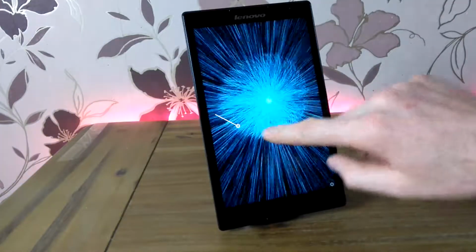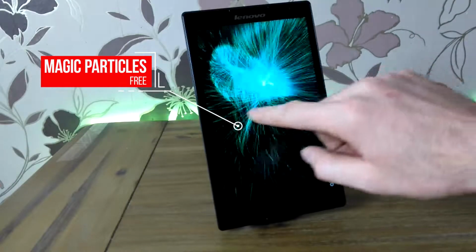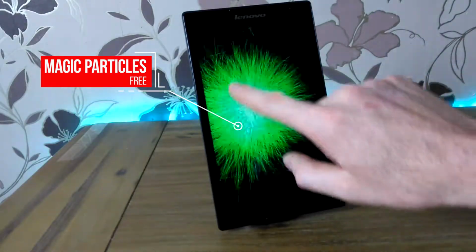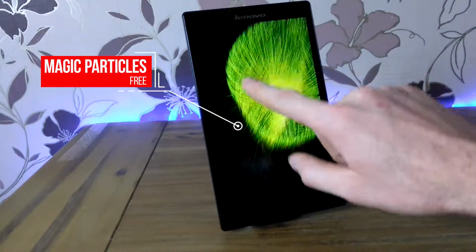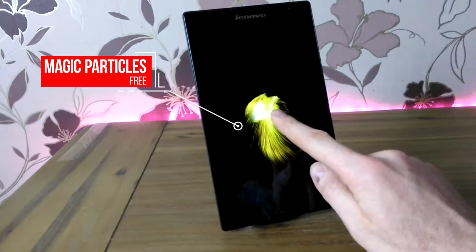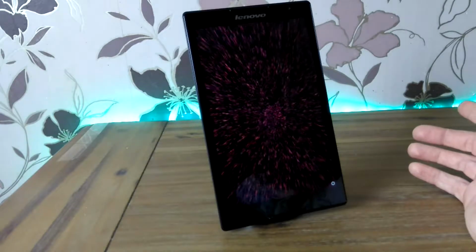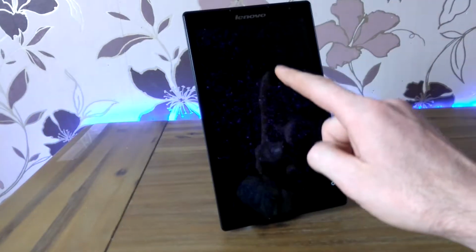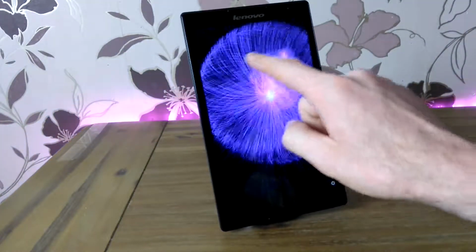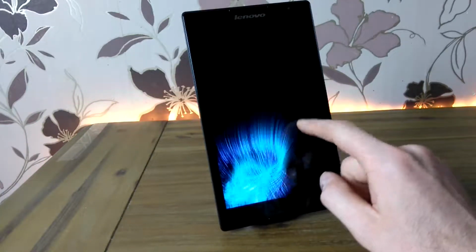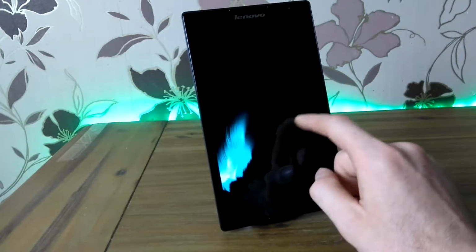So the first app we have is called Magic Particles Wallpaper. As you can see, you touch the screen and all the particles on the screen are attracted to your touch. You can hold it in one place and they gather into a tiny dot and then explode in a multi-coloured explosion like a firework. Pretty awesome. I'm guessing you could sit here and play with this all day.